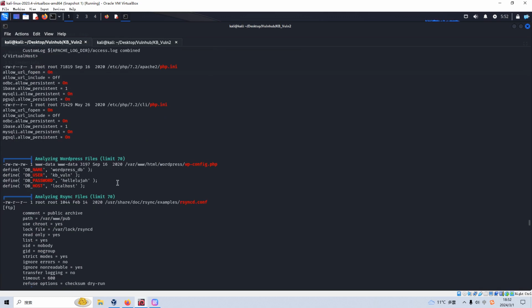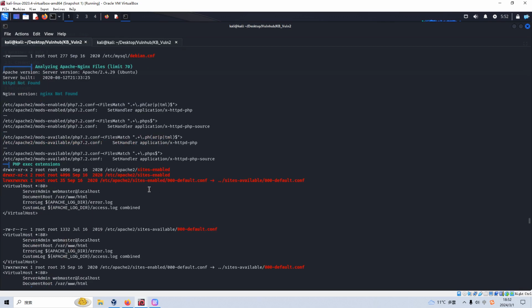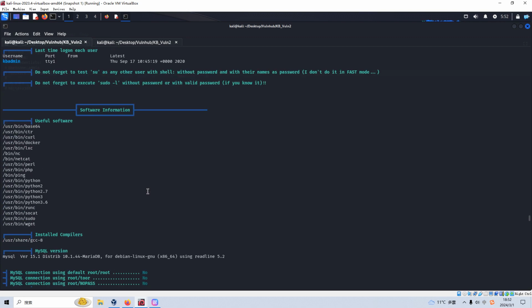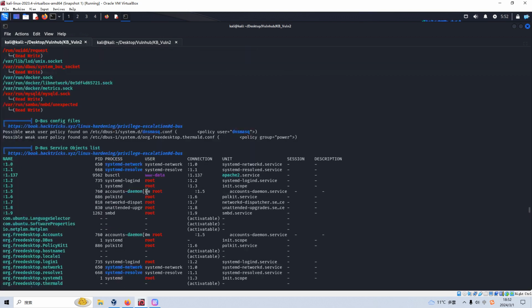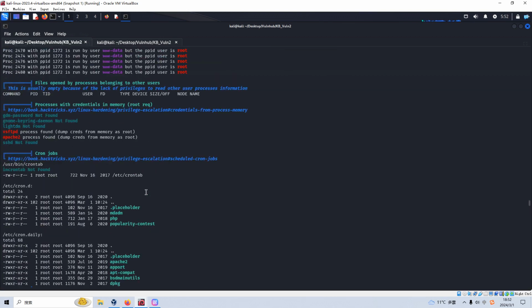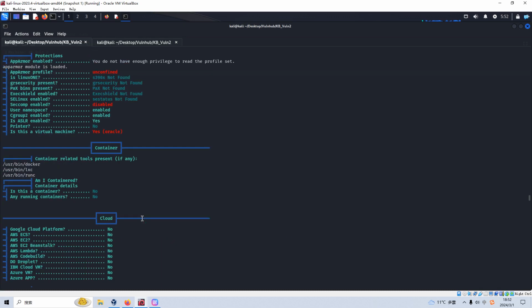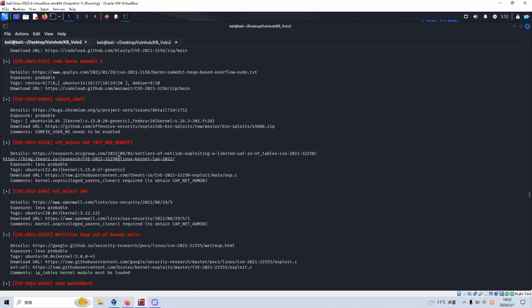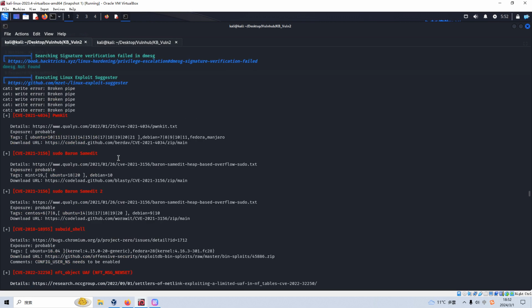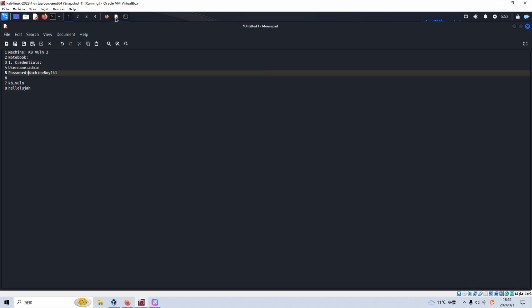Yeah, username and password for the database connection. We have already got that information earlier. Cron job information. Yeah, some exploits. Of course, maybe we can use the Metasploit local exploit suggester to try to elevate our privilege. However, before we do that, do you remember? I have already got some usernames and passwords.